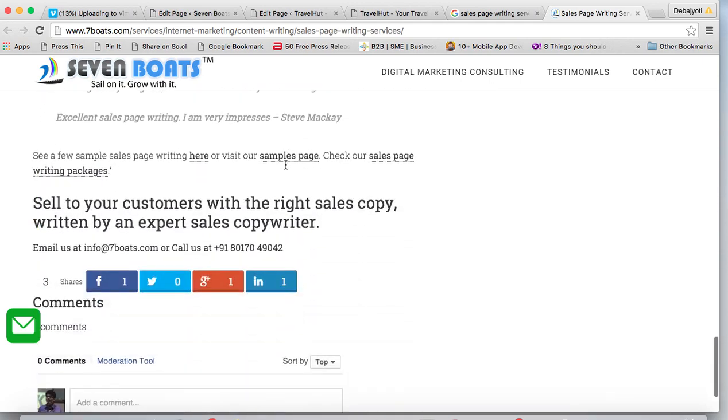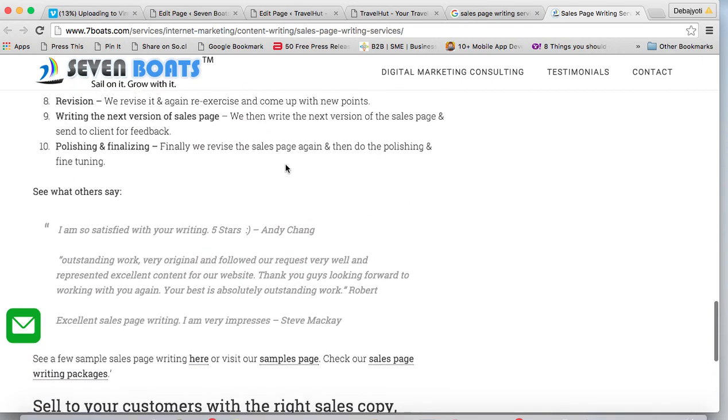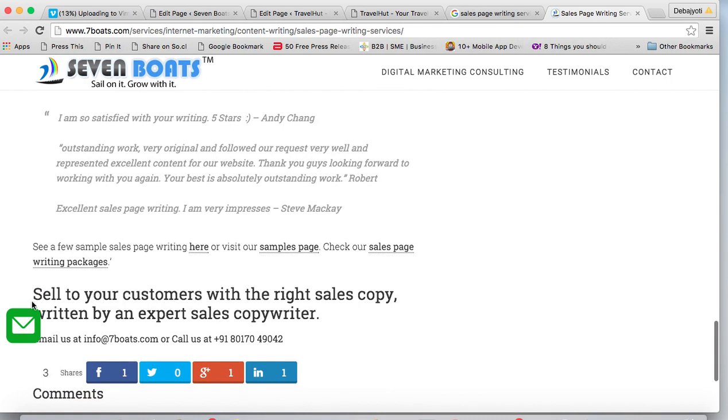If you move down to the bottom, the last paragraph, again you can see here: sell to your customers with the right sales copy. So again we have used this word here. So in a proximal position we have used it in every paragraph of the content. This is called keyword proximity.